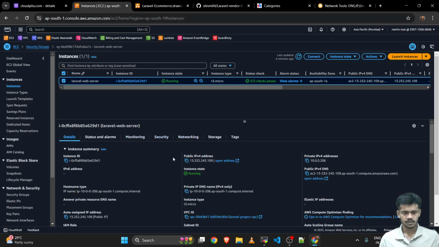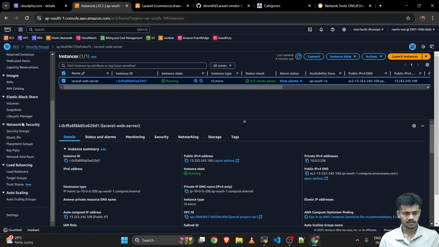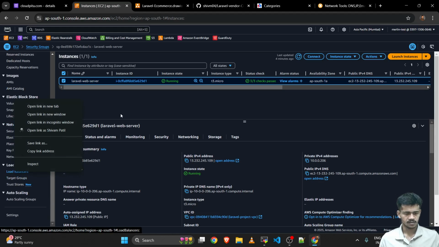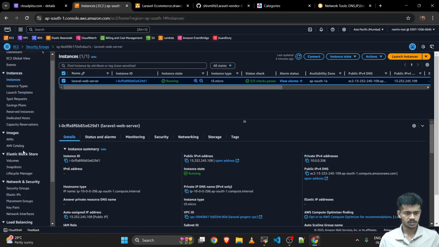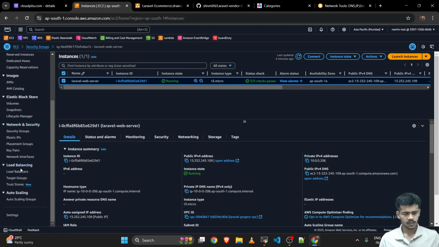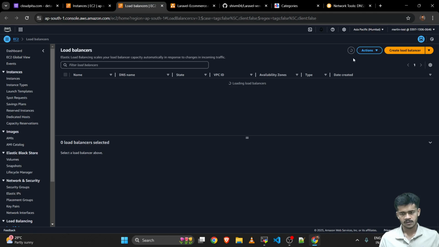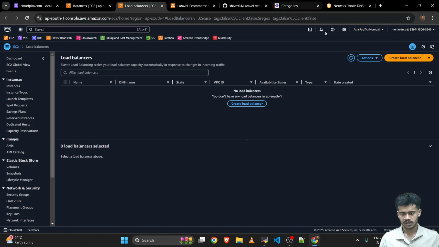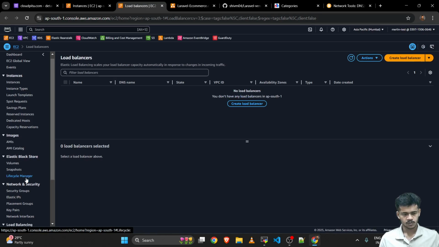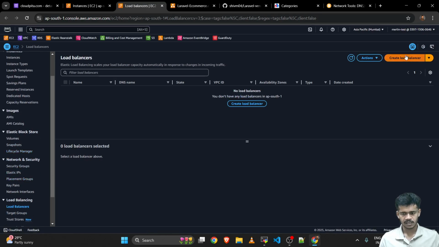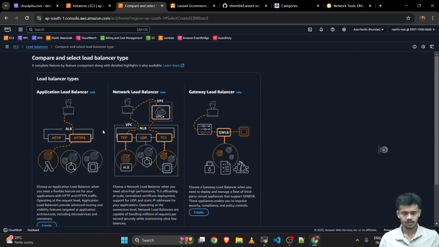Now we want to use a load balancer in between. If you are in the EC2 console, scroll down the navigation panel and you will see the load balancer option. Click on that, opening it in a new tab. I don't have any load balancer in my Mumbai region, so let's create the load balancer.